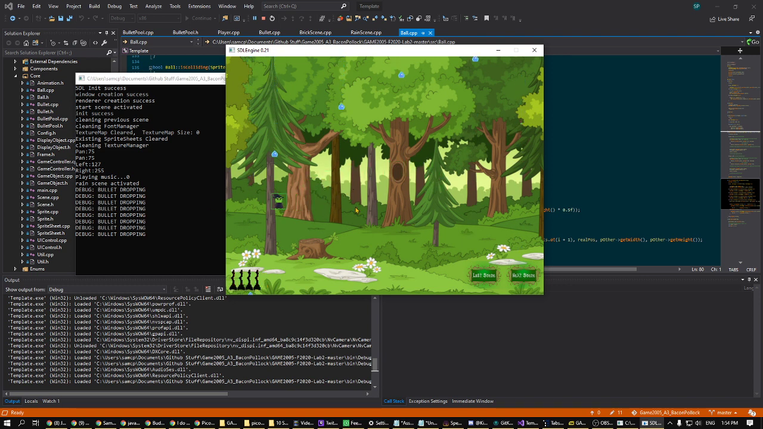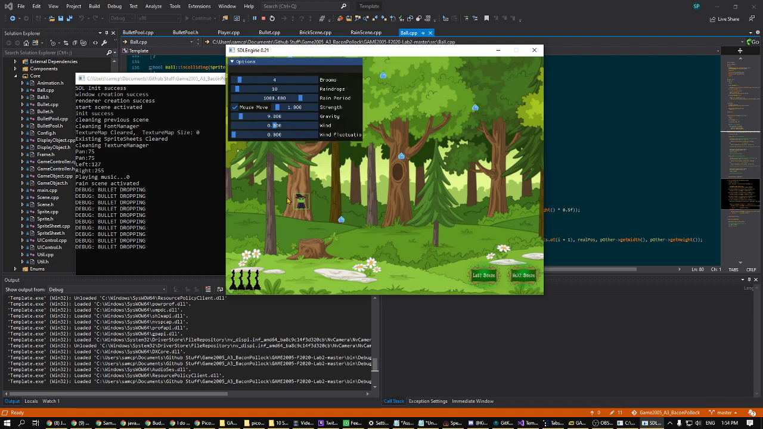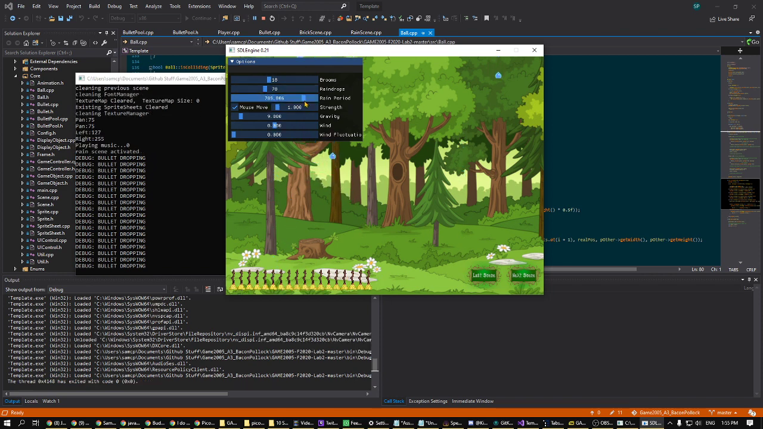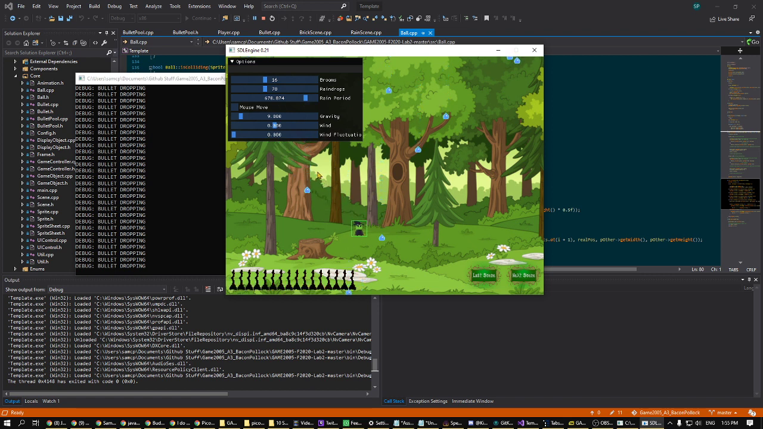And then we've got these IMGUI functions to change some of the variables. We can change the witch's health. We can change the raindrops in the bullet pool. We can change the rain period, changing the frequency they fall at. And toggle between mouse and keyboard movement. Finally, we have gravity, wind, and wind fluctuation, which affects the fall of the raindrops.